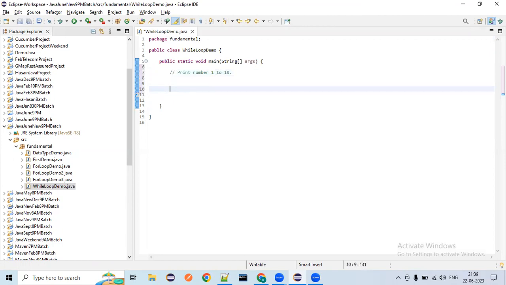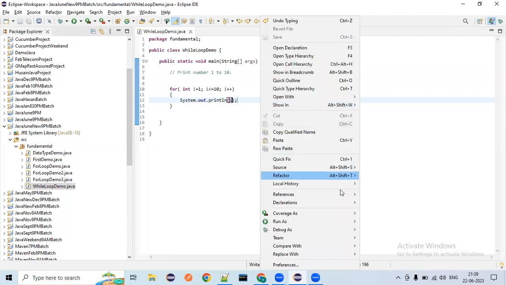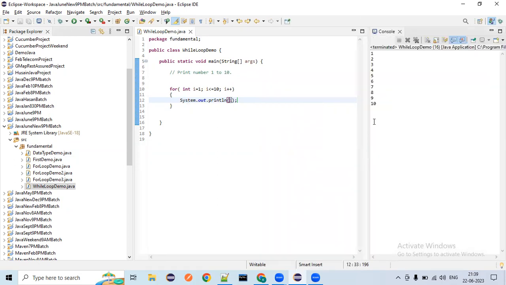So what we did, we started with the number 1. First we initialized i equal to 1. Then we checked the condition i less than or equal to 10. Then we did the iteration i plus plus. Then we did sysout i. If I run it, the Java application prints 1 to 10. I did this with the for loop.